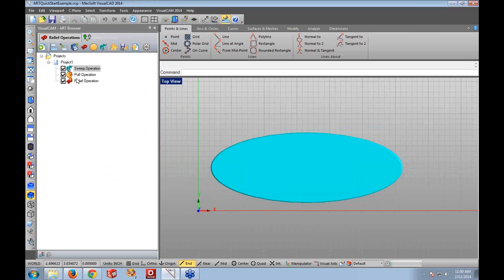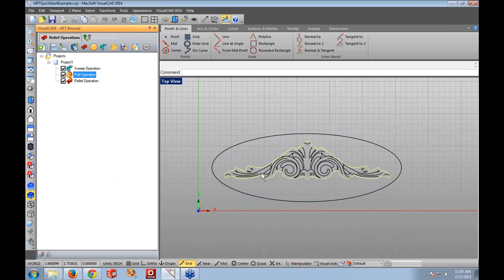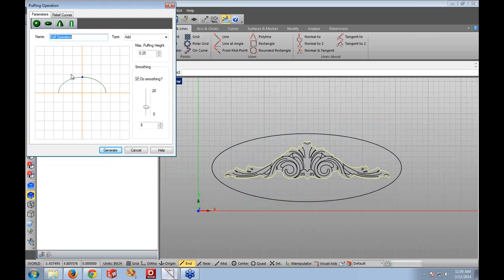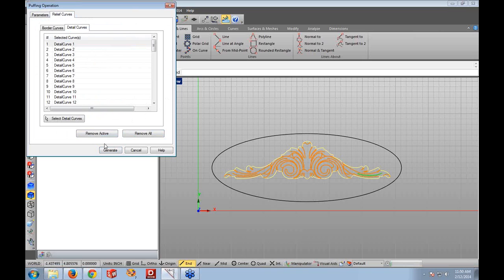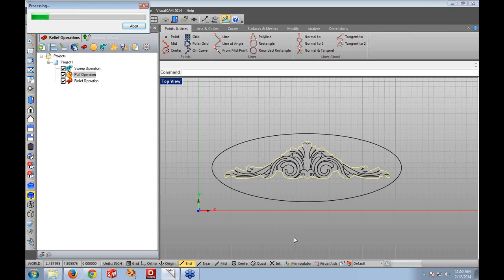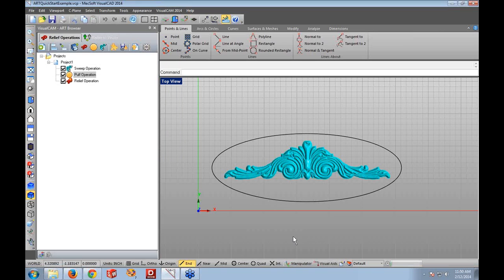Once I have the sweep operation done, I would like to use the curves, the artwork, to generate some puff operations. I can use the puff operations from the 3D relief operations tab and specify a cross section for the puff. You can also change these cross sections in here. You can specify the relief curves, so pick the border curves, and also the detail curves, which are the curves on the inside, and selecting Generate will create a puff operation. It creates a 3D relief of the artwork that you created.